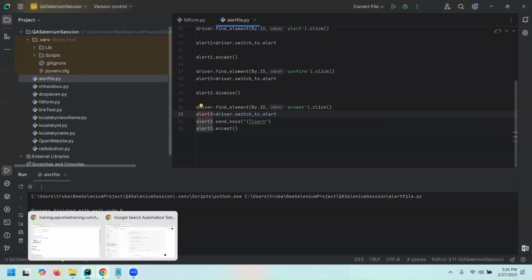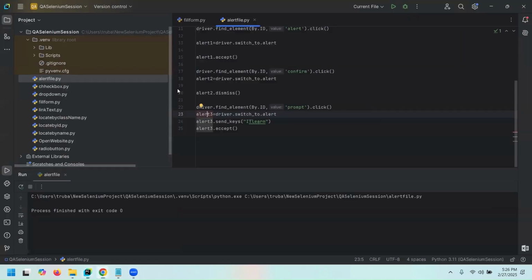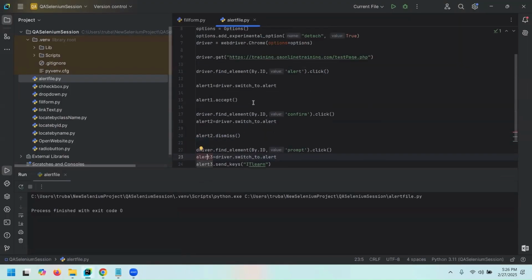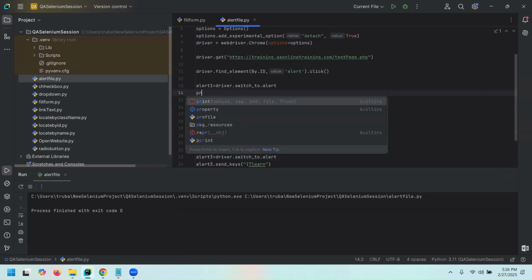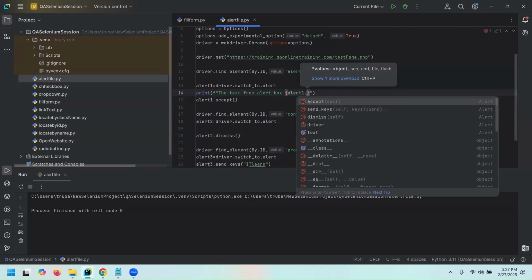Now, one more step I would like to add here: if you open this alert and you have certain text inside it, or in any case in a website, if you want to fetch a text. Here, once I've switched to the alert, I want to print the text value, saying the text from alert box, and I want to print it. So I will use alert one dot text.